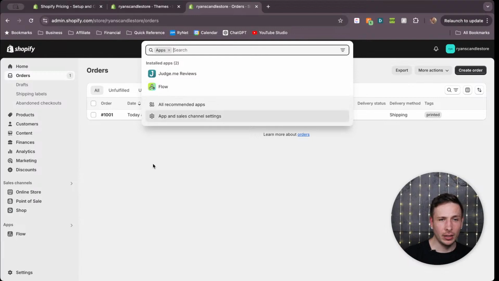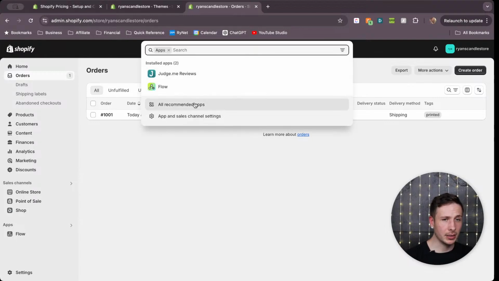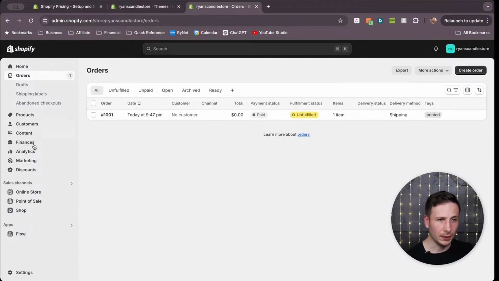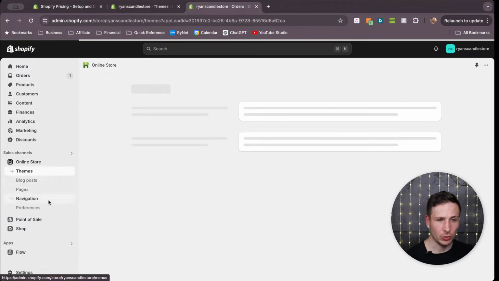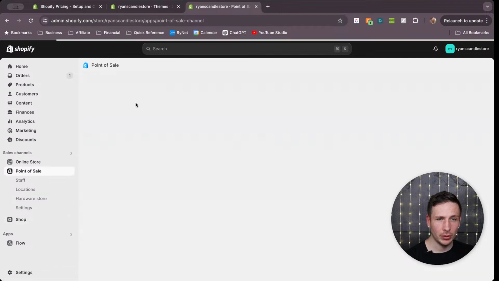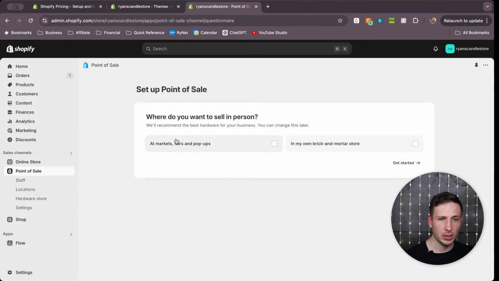But the App Store has unreal apps, extensions, whatever, to help customize your store. And I did say before, you can set up the point of sale, which is like you can sell on the app from your Shopify store too.